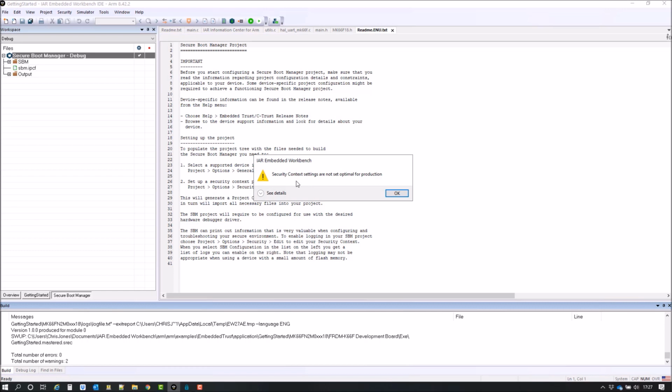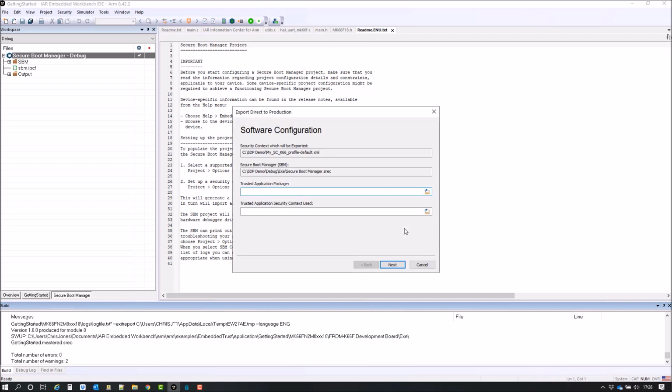Now here it has a warning, and it says that some of the settings are not optimal. Because this is a demo, I am not completely locking down the device and therefore completely bricking the board. So I'm leaving these options open because this is a simple demo. So that's okay for now.